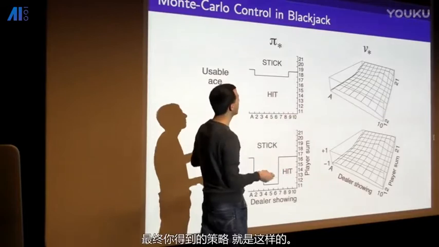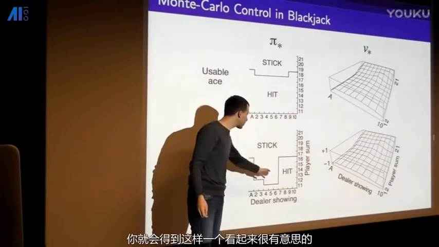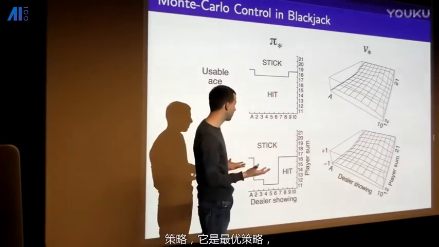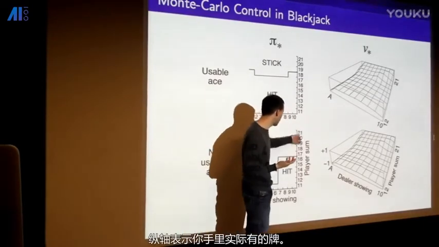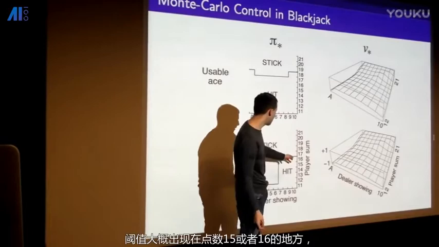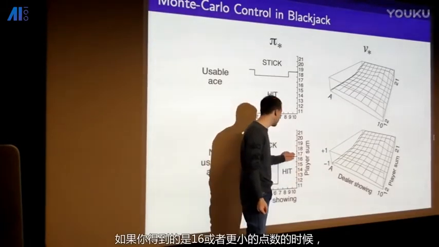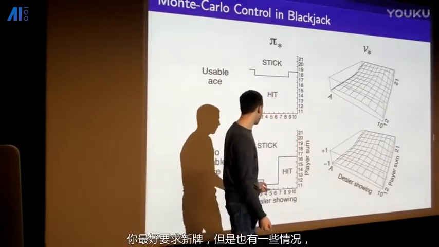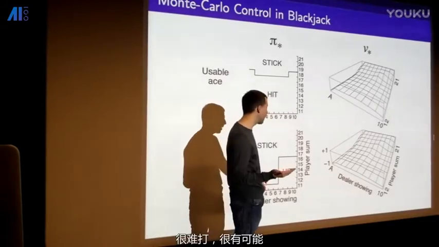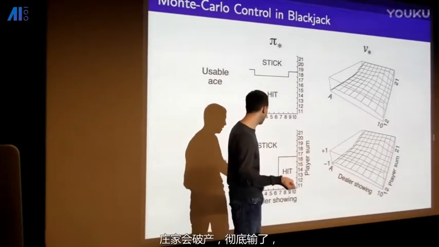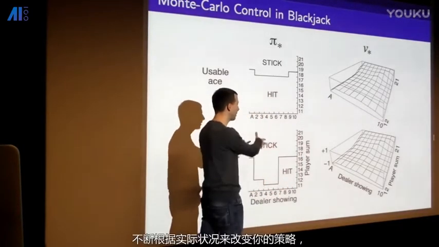And you end up with a policy which looks something like this, which says that if you don't have an ace in your hand, you should follow this quite interesting looking optimal policy. Depending on what the dealer has and what cards you've got, there's a threshold somewhere between 16 and 17, where if you've got 16 or less, it's better to ask for a new card. But there's some situations where the dealer has a quite difficult card to play with, where there's a high probability the dealer will go bust, in which case you should probably just stick anyway and wait for the dealer to go bust. So you vary your policy according to that.